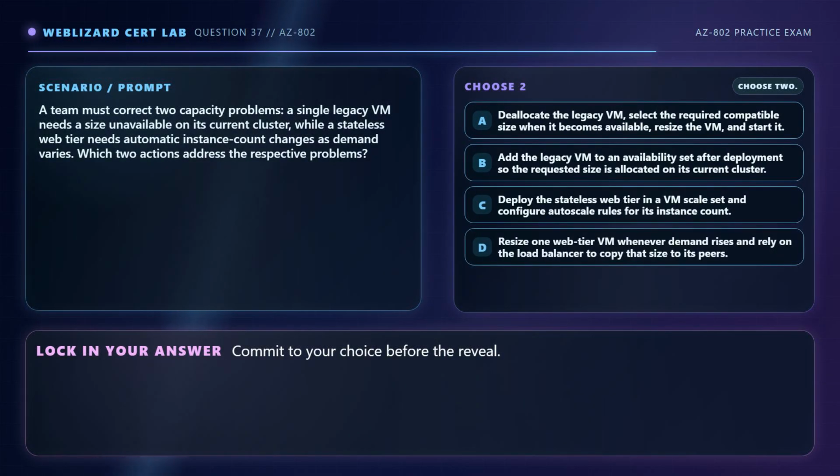Question 37 of 45. A team must correct two capacity problems. A single legacy VM needs a size unavailable on its current cluster, while a stateless web tier needs automatic instance count changes as demand varies. Which two actions address the respective problems?